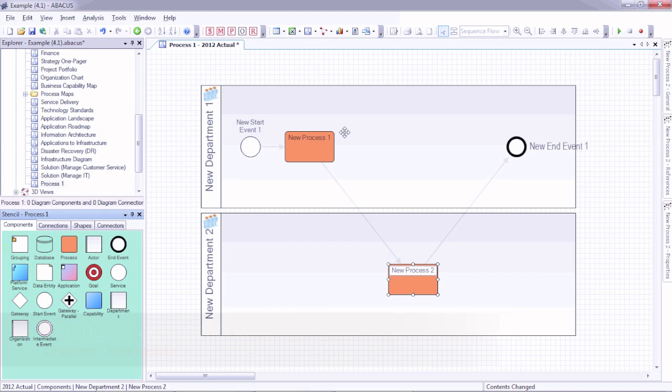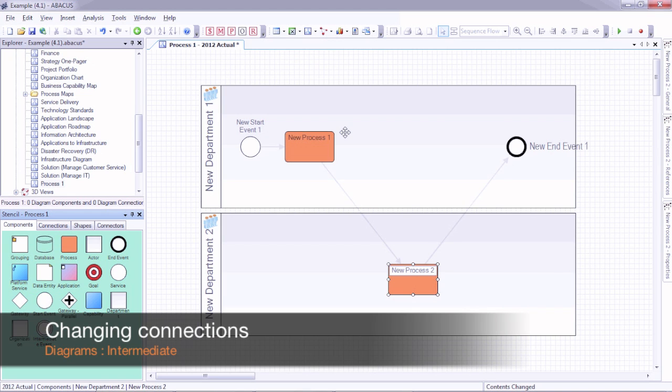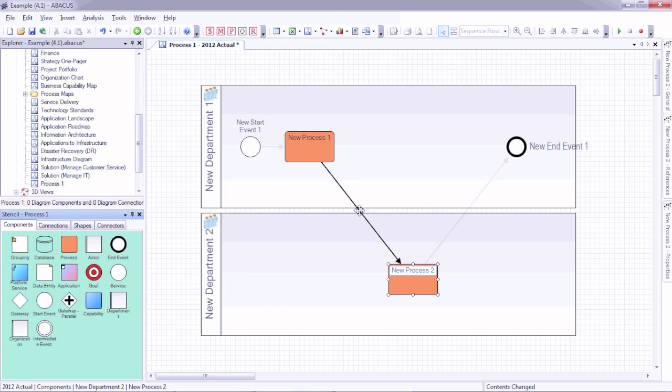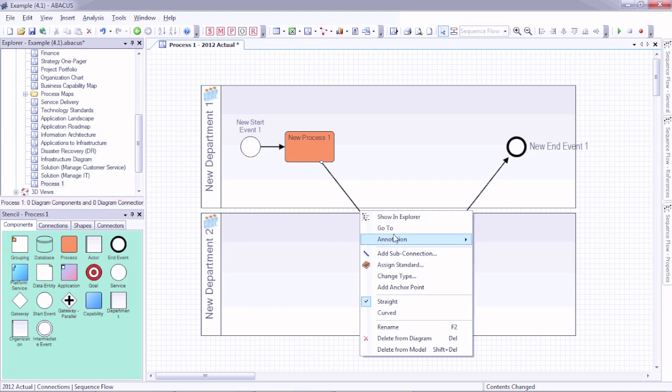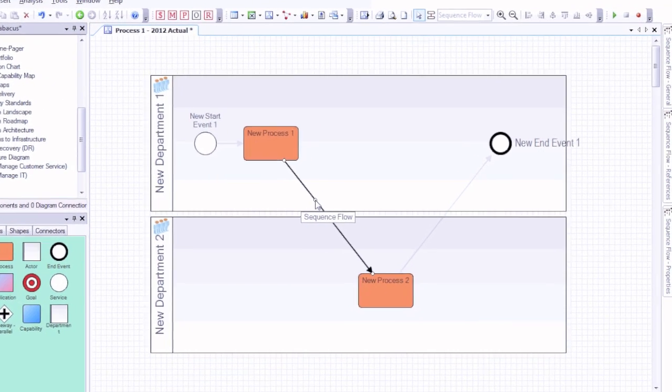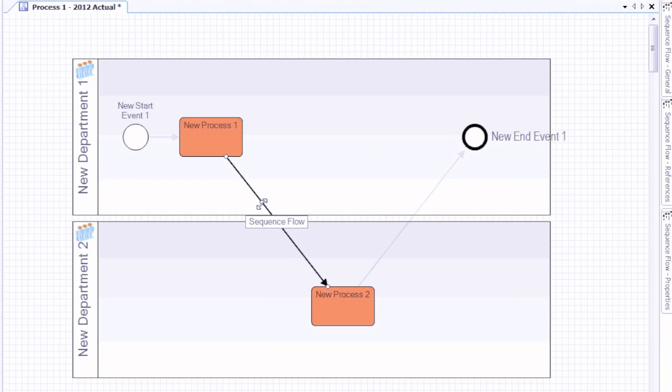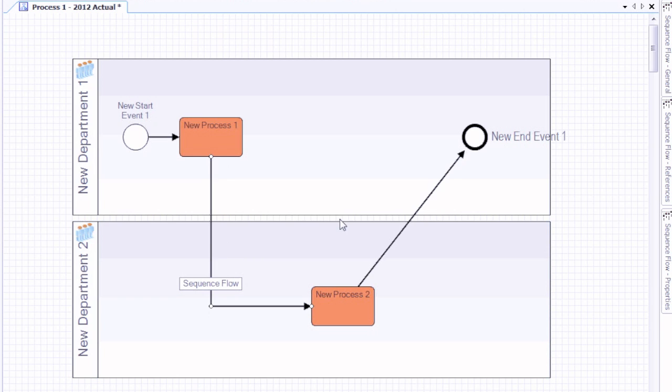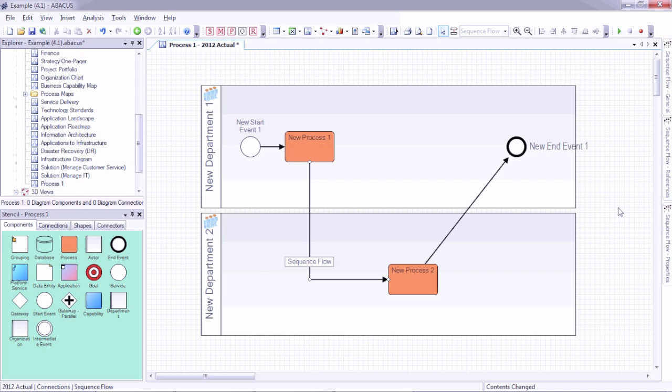The look and feel of the connectors on ABACUS diagrams can be changed as well. For example, this connector here, if we right-click, we can choose to show the annotation to start with. In this case, it's simply called a sequence flow. We can also choose to add anchor points. To add an anchor point, you hold down the Shift key and click. You can see now a little white dot there showing an anchor point. This anchor point can be dragged in whichever direction you'd like. For example, to be here, to be an orthogonal connector like that.